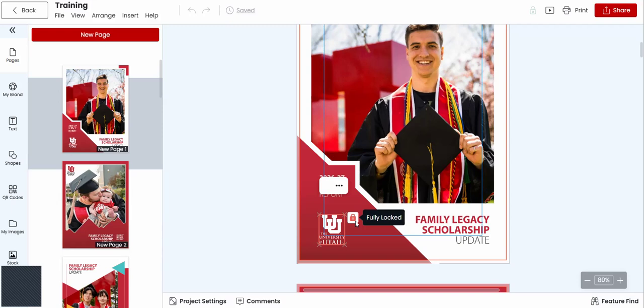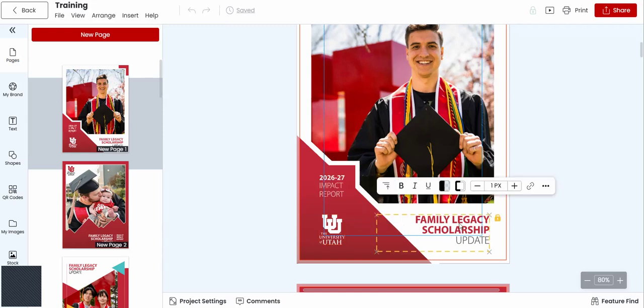It's locked fully in place. A yellow lock will let me know I have some ability to edit, but maybe not total freedom, and I can mouse over that lock to see what's been locked down. In the case of this text box, the position and size has been locked. I won't move it around the page or resize it, but I can freely edit the text.